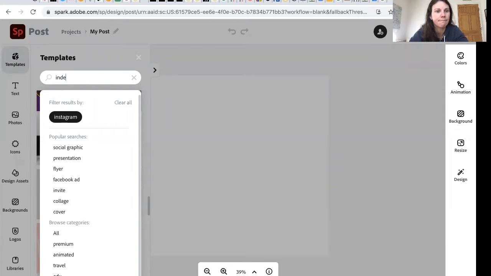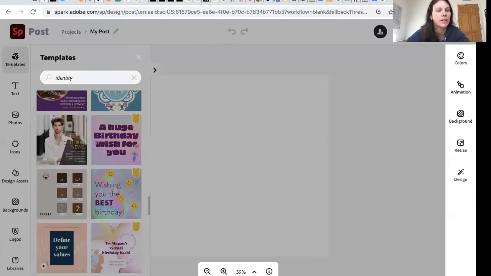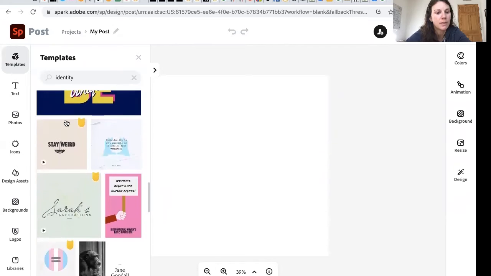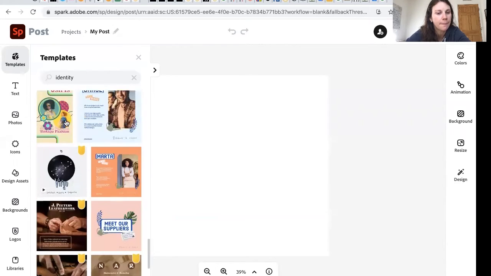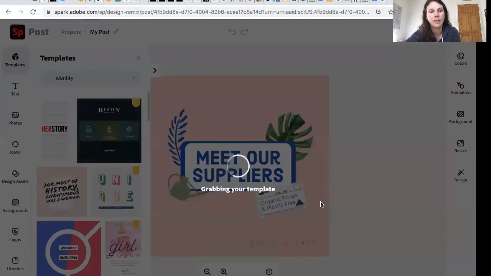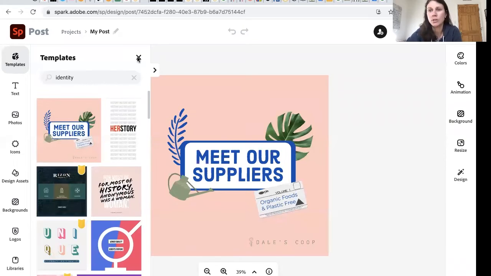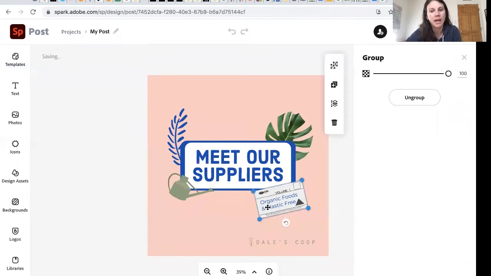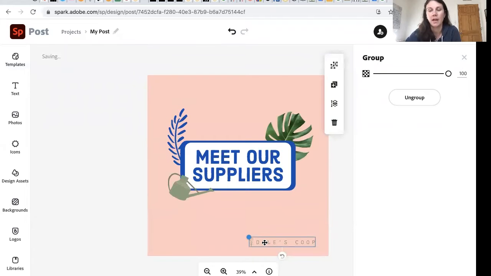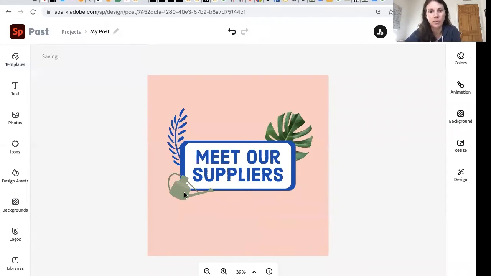I might do a little search for identity, to see what comes up in terms of templates based on that keyword search. And I'm going to start with this one. So I'll click it, create from the template, and then I'm going to close the flyout window for templates, so I have a little more screen real estate to see what I'm doing. I know right off the bat some of these things I don't want. So I'm just going to click it and then hit delete on my keyboard to get rid of those materials.